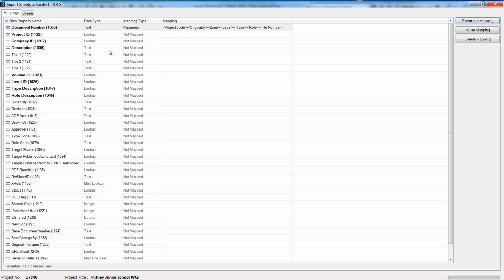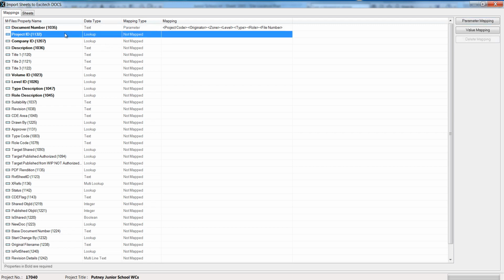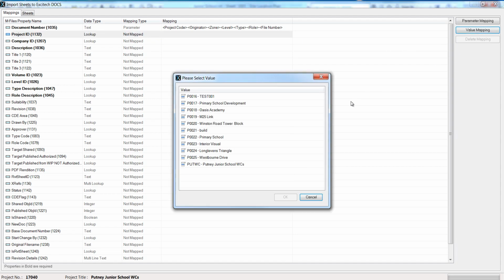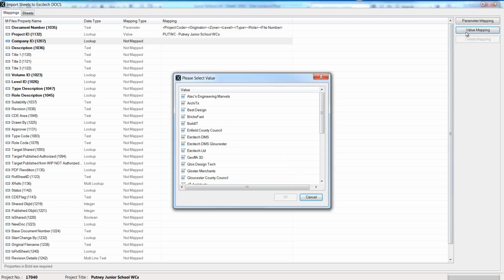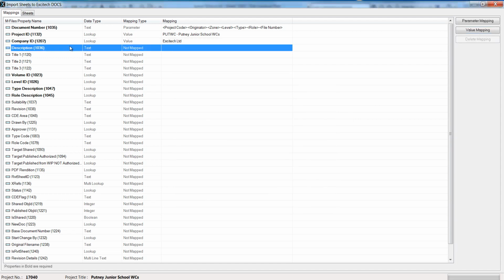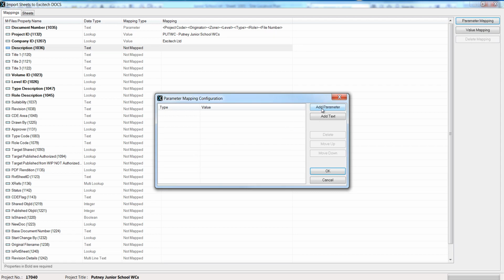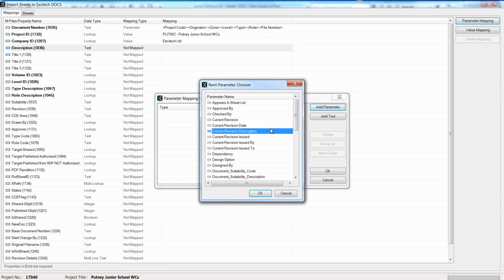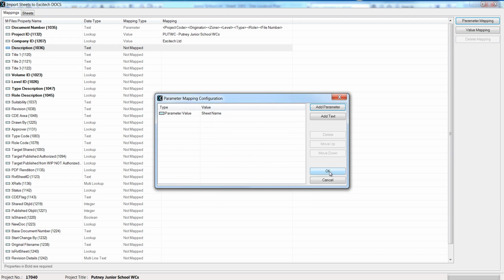So what I can do now, I can map project ID, and again I could map that to a parameter if I wanted to, but I've already created a project in Docs for this, so I can just click a value mapping. So that now gives me a list of all the projects in Docs that I can just select the PUTWC, Putney Junior School WC project. And I'll do a similar thing here for company, so I'll just say Excitec for example. And then description, so I'll create a parameter mapping for description, and that would be the sheet name.